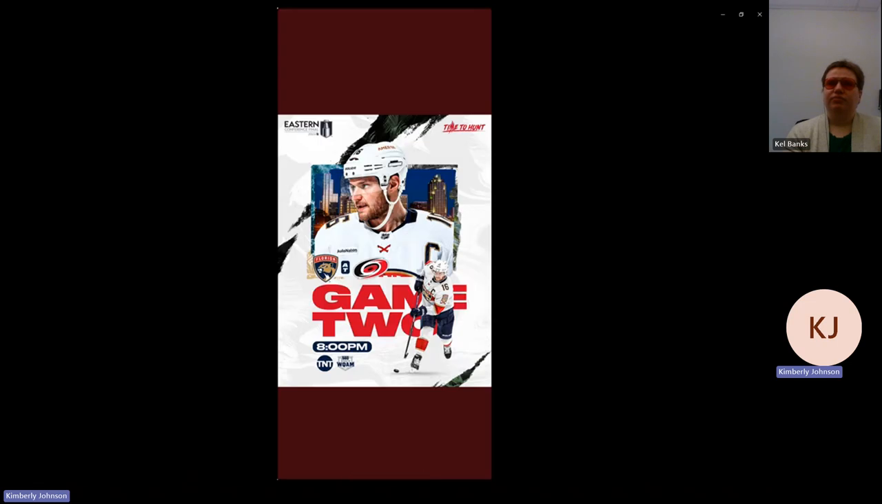Image. White graphic featuring two photos of Florida Panthers captain Alexander Barkov. The words Game 2 are written in red with the matchup, Panthers at Carolina Hurricanes, and the time, 8 p.m. ET, and tune in info, TNT, 560 WQAM, above and below the matchup. This is Game 2 of the 2023 Eastern Conference Final.